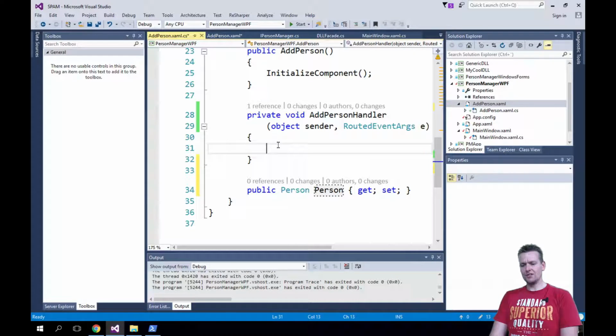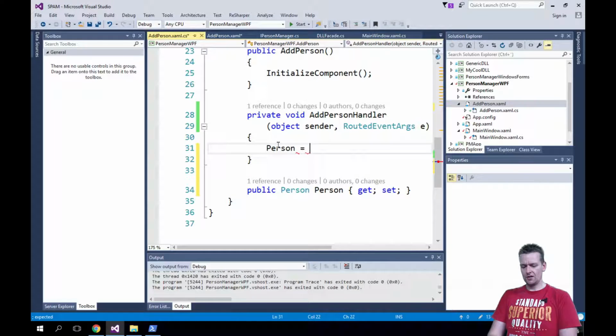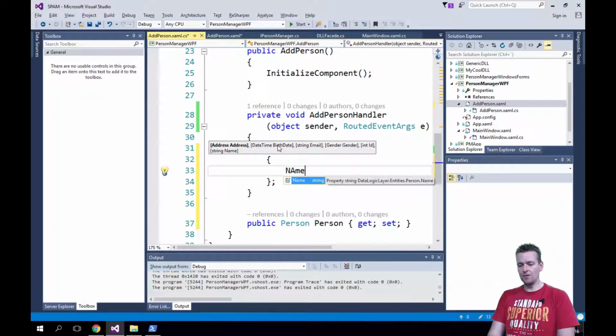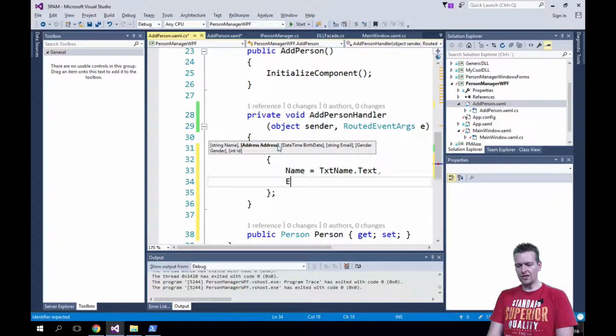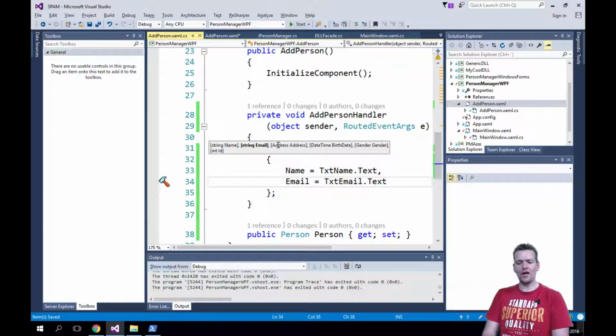And now let's say if you do click the add person handler, what do you want? Well, I want to create a new person that's stored inside the person. New person. And that person is going to get, yes, you probably guessed it, a name equal to the txt field's name, and then it's going to have the email equal to the txt email's text. That's all we have to do.